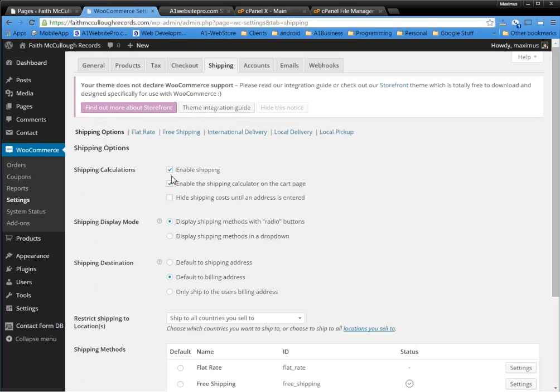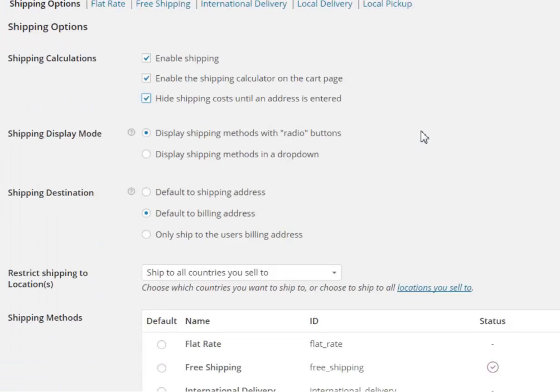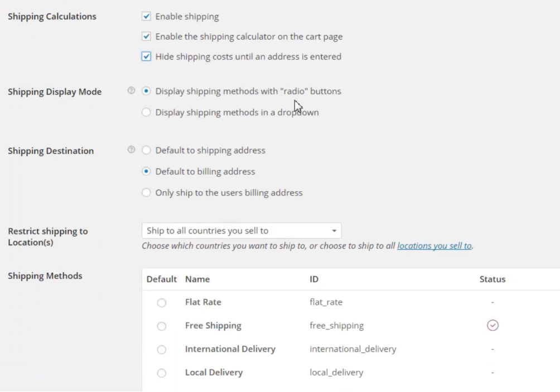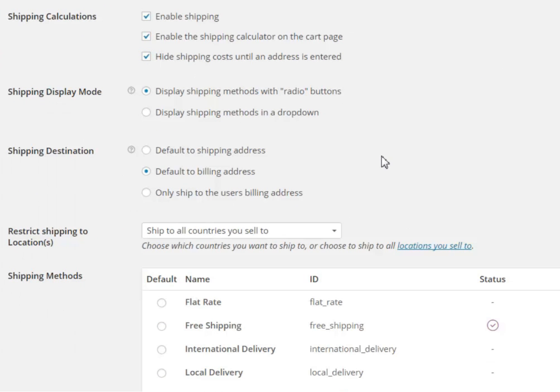Now you can enable shipping, and that would be a good thing to do if you're shipping stuff out. You can have a shipping calculator on the cart page. You can also hide all shipping costs until an address is entered. Sometimes that's a good idea, especially if you're shipping overseas. You can display the shipping methods with radio buttons or a drop down. I kind of like the radio buttons, so I'm just going to leave it there. Radio buttons are the little circles. The drop down is just like this.